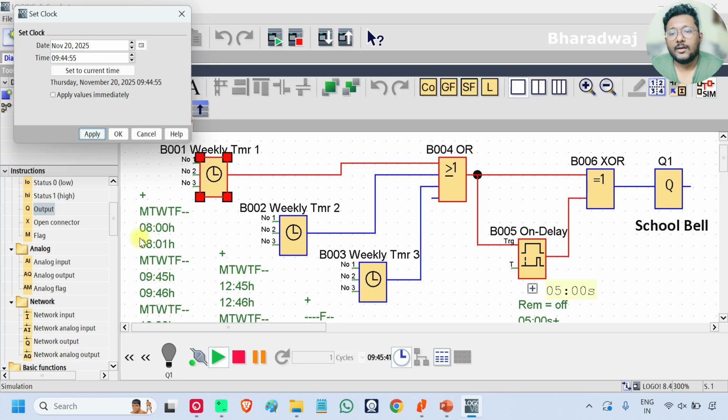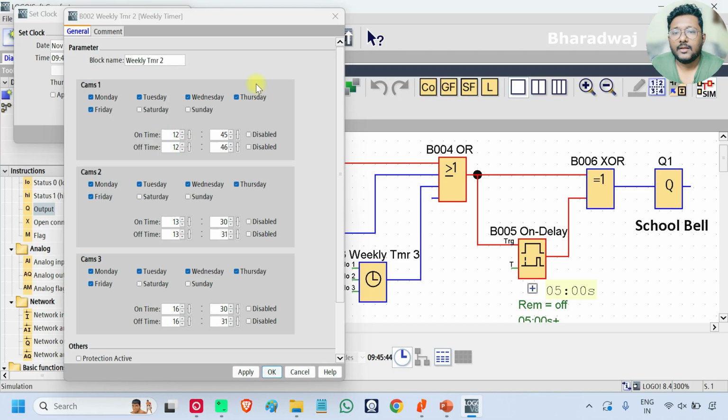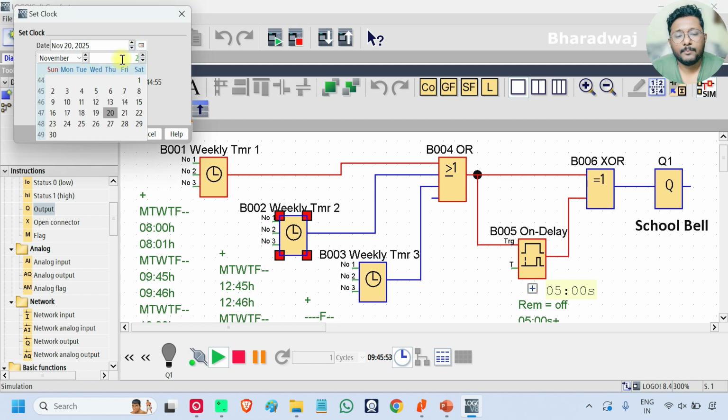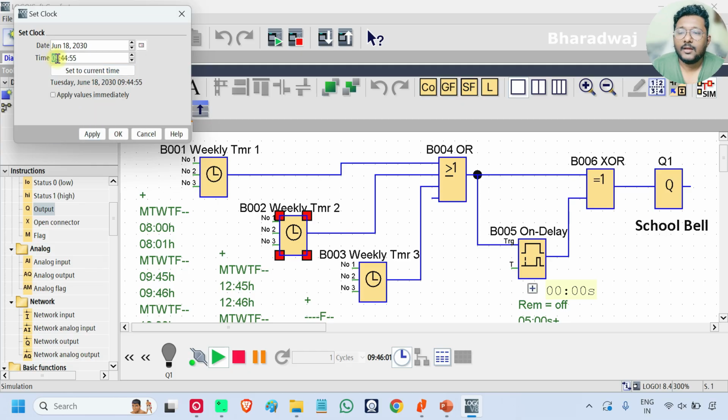Okay. Now we will check weekly timer 2 block also. We will check 13:30 value, meaning time. Now I will change the year to 2030. I will enter and I will go to June 18 Tuesday. Okay. I will enter 13:29, apply. At 13:30, weekly timer 2 is on, OR output is on, XOR input is 1 and 0, output is on. After 5 seconds, both inputs are same, output is off. Very simple.